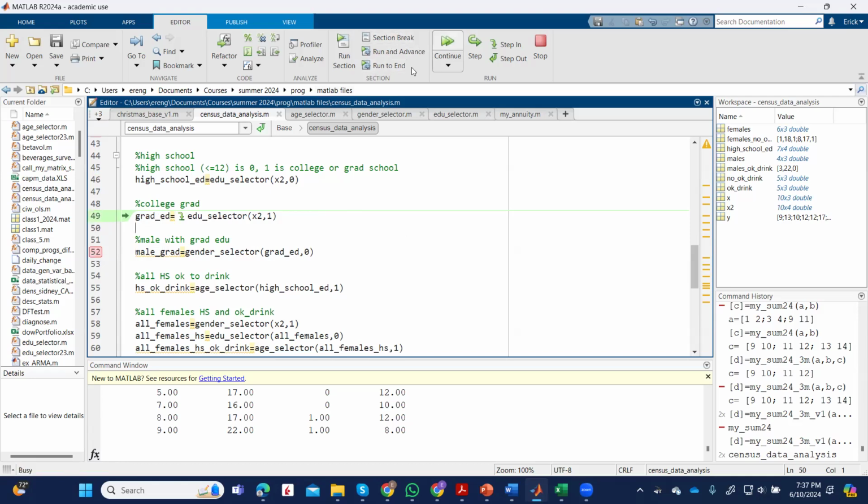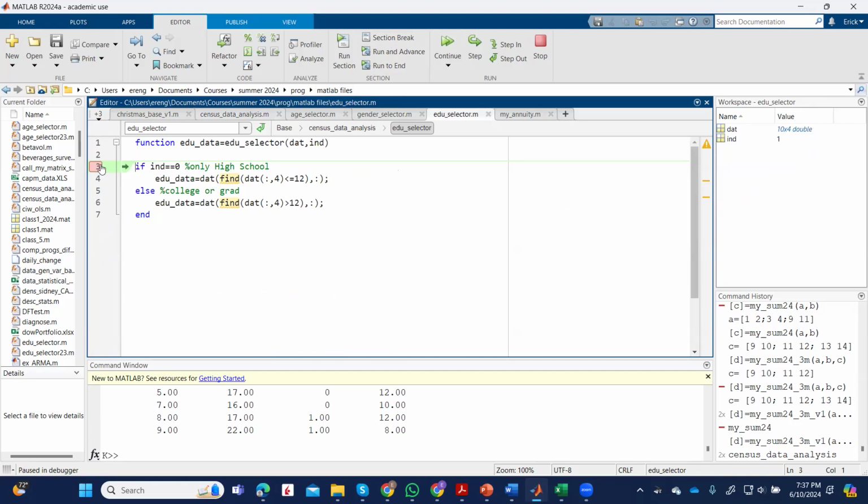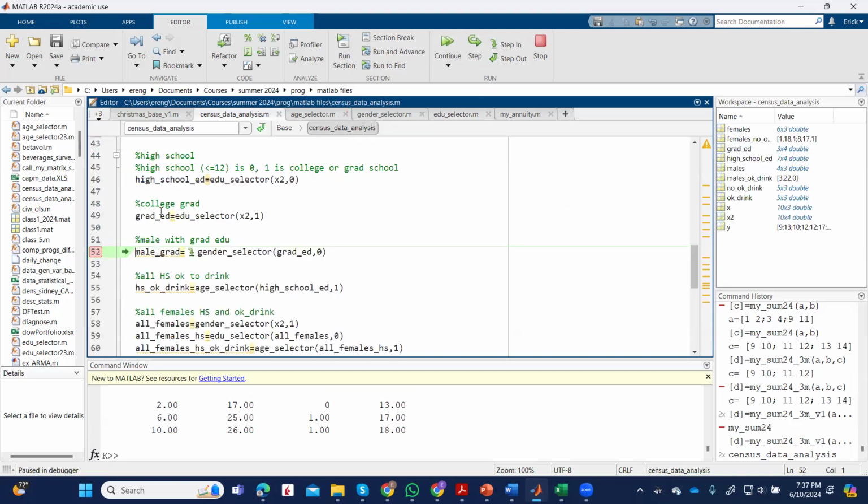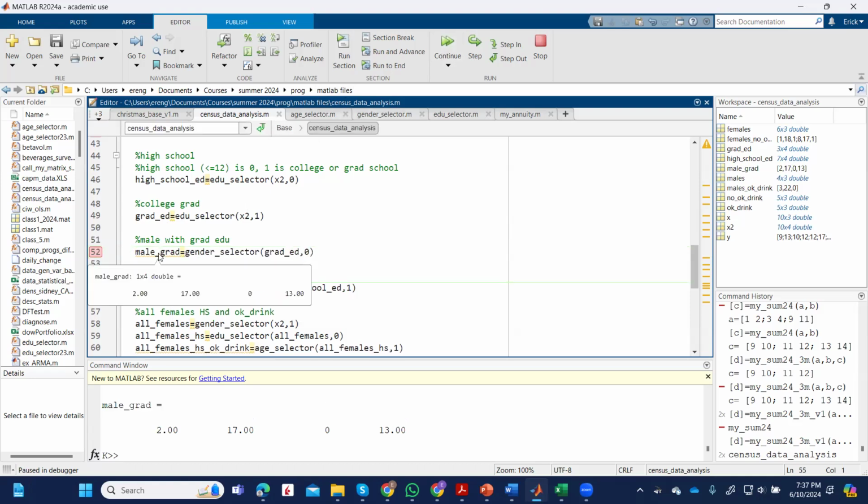So what I'm doing here, guys, I have selected all those that have graduate school. We have 3 individuals, 1 male and 2 female, with ages and years of education. Okay, now what I want to do is select from this one here all the males. So I use gender selector. You see that, guys? I only send the grad education guys, and then I'm selecting the male. So if I do this, I have this here. Only individual number 2, who is 17 years old, is a male and has 13 years of education.